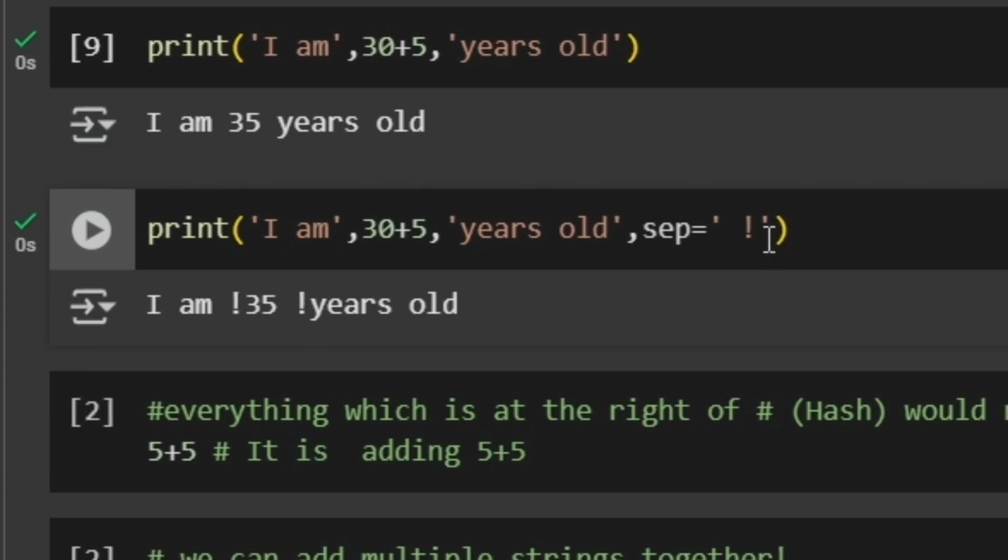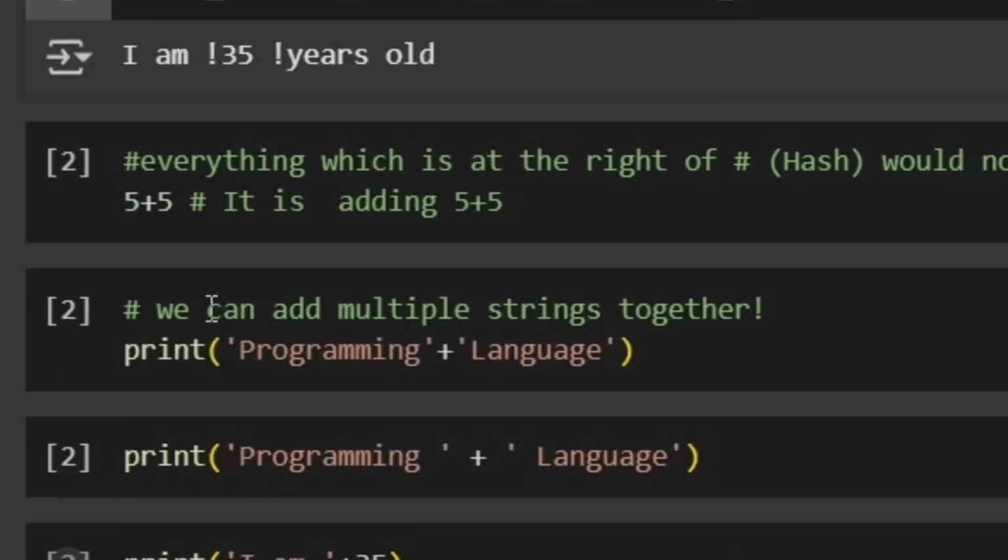So whatever you enter in between in the separate method, that will reflect in your output, right. So the best way is to use just, if you want a white space, Python gives you by default a white space. If you don't want, then use this separation method. Now let's come to the next line, which is the comment.